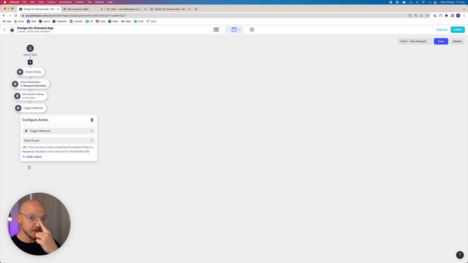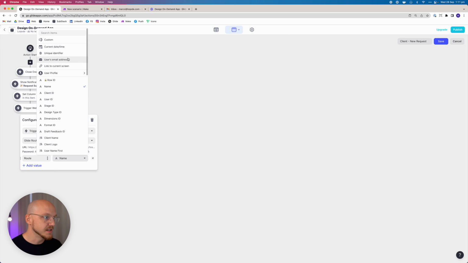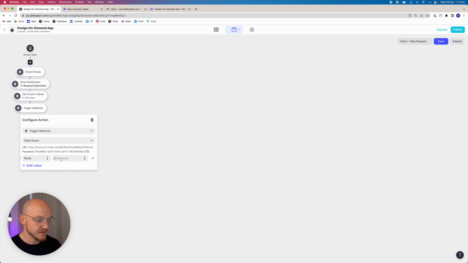So the next thing we want to do, and this is really, really important, we want to add the first bit of information, which is going to be called the route. So we're going to say the route. And this information is going to be a static piece of text. So let's just call it ABCD for now. So we're going to click out and we're going to click save.